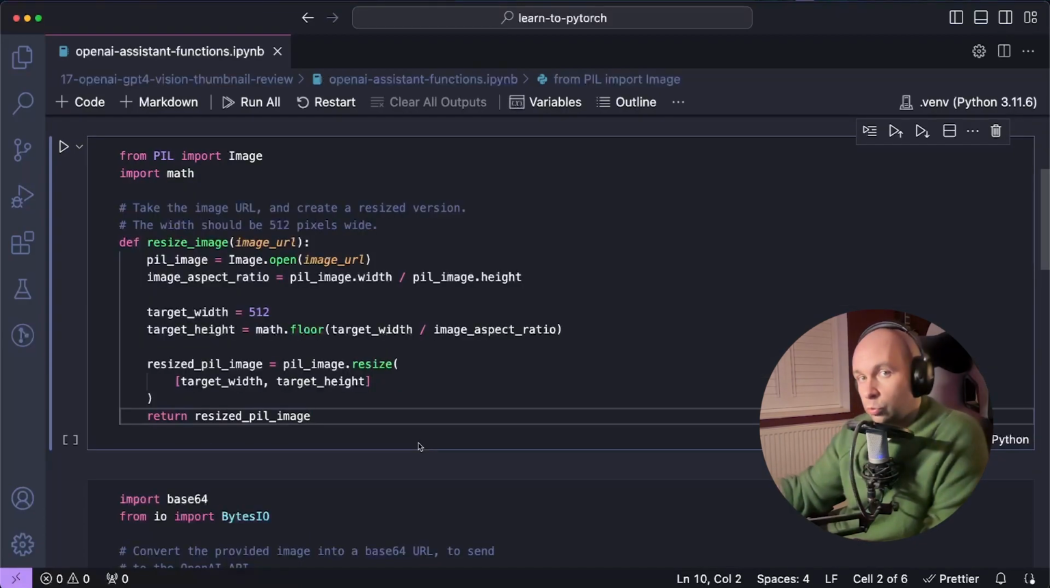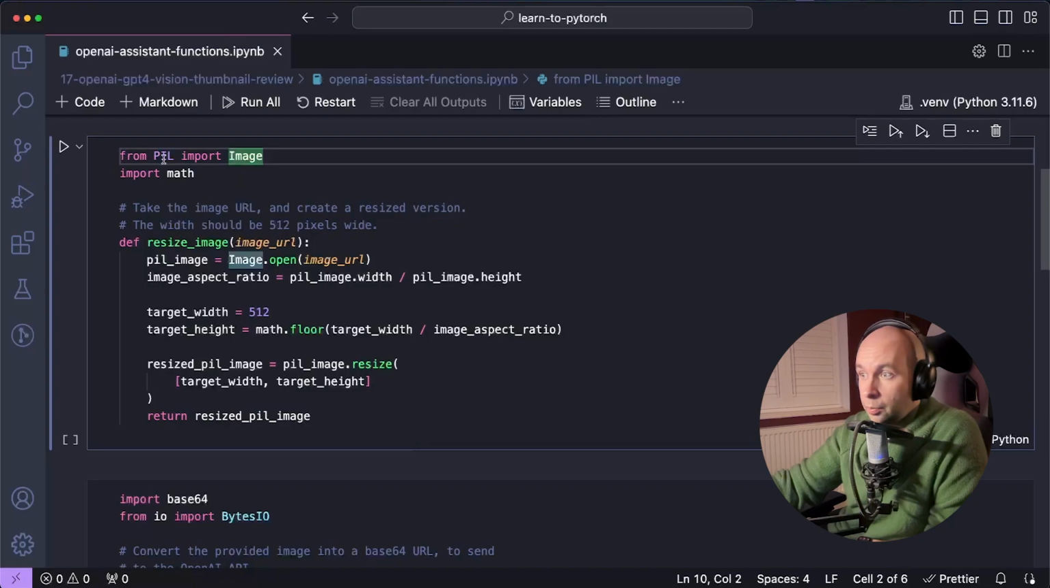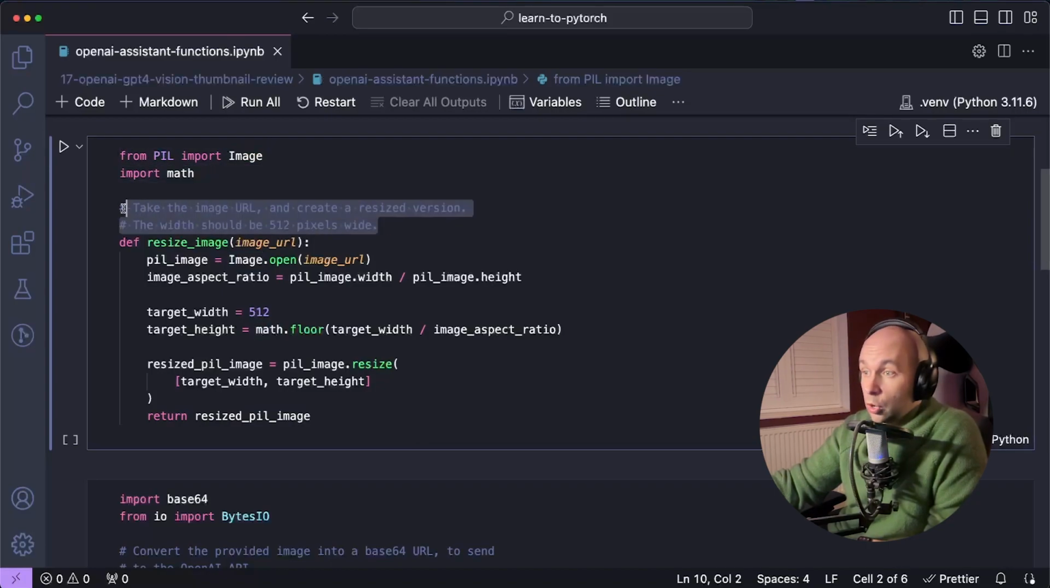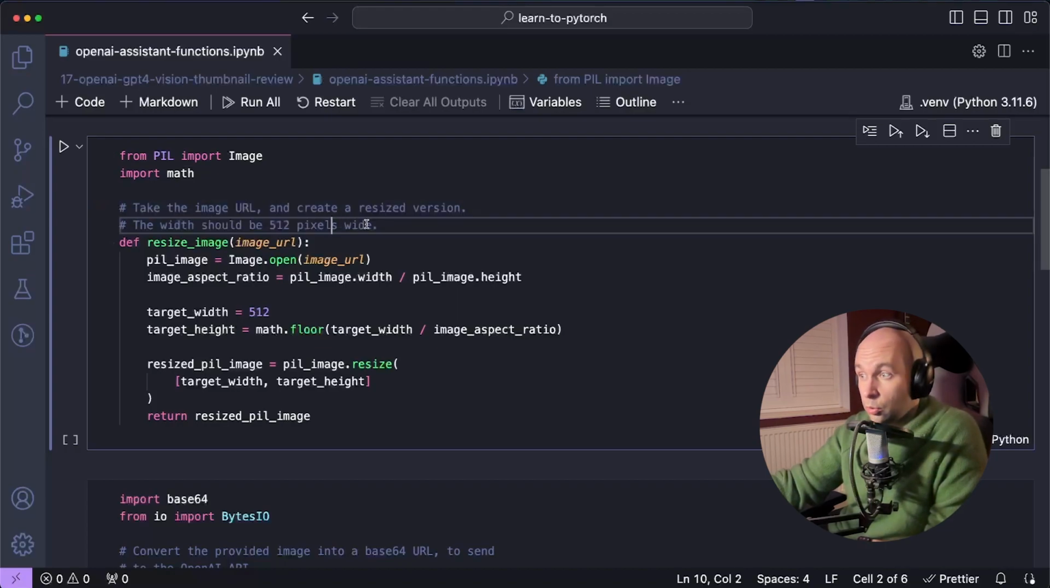So over the next couple of blocks, we're going to declare a couple of functions that we can use to process our image data as it comes in. You can see that on this step here, we're importing from the Pillow library, and we're importing the Image class, and we've also imported math here too. The goal of this function is to take the image URL, create a resized version, and we don't want our image to be any wider than 512 pixels wide. The reason for that is the higher the resolution of the image that we provide, the more it's going to cost us on the OpenAI side when it comes to processing.